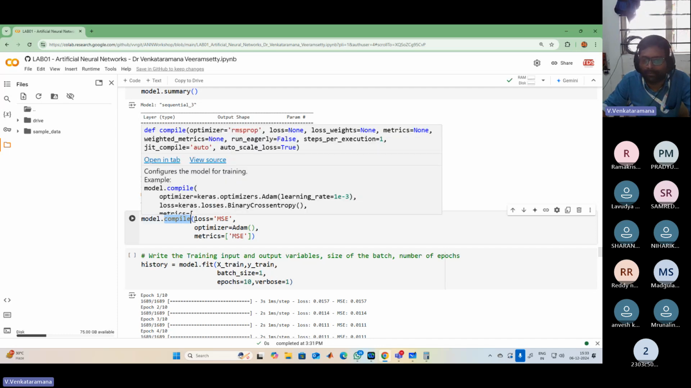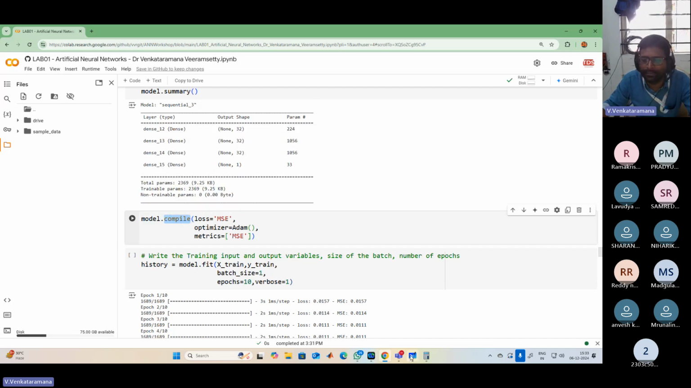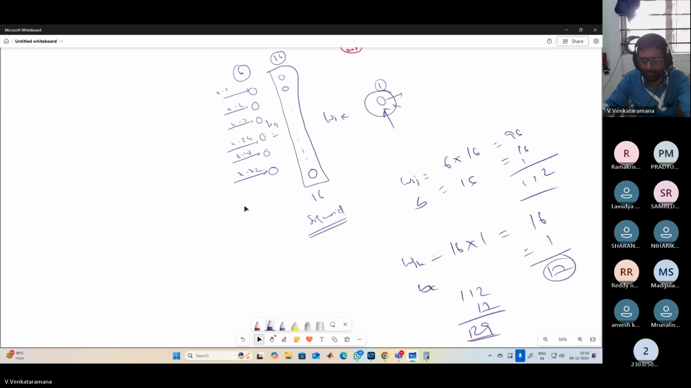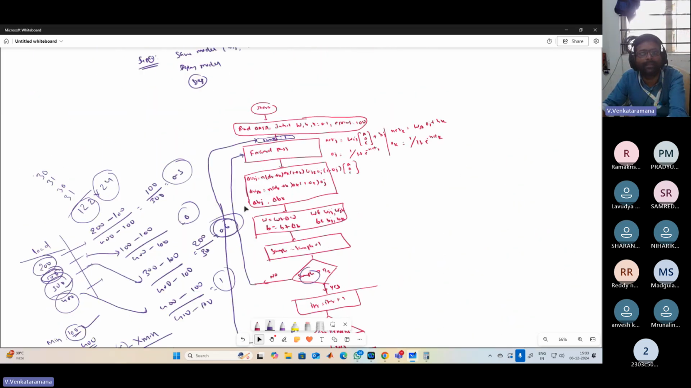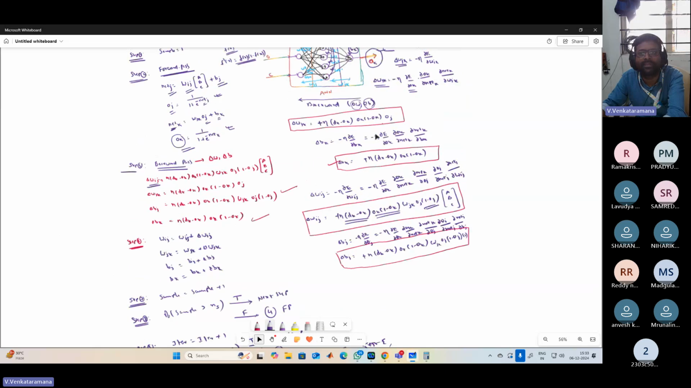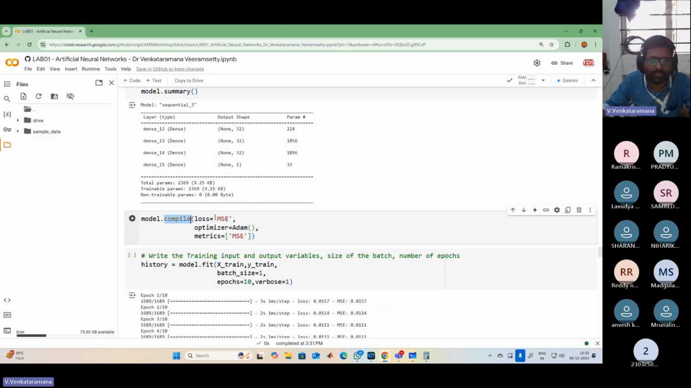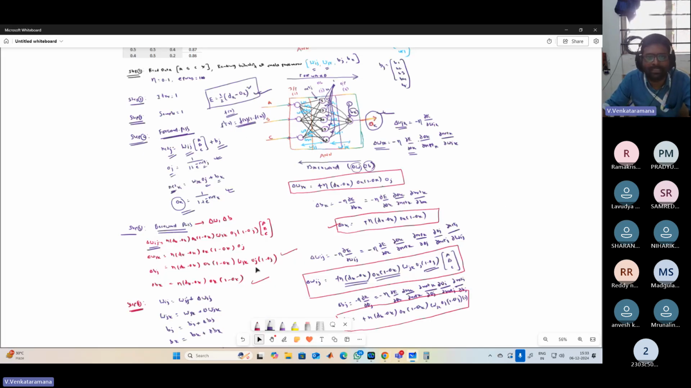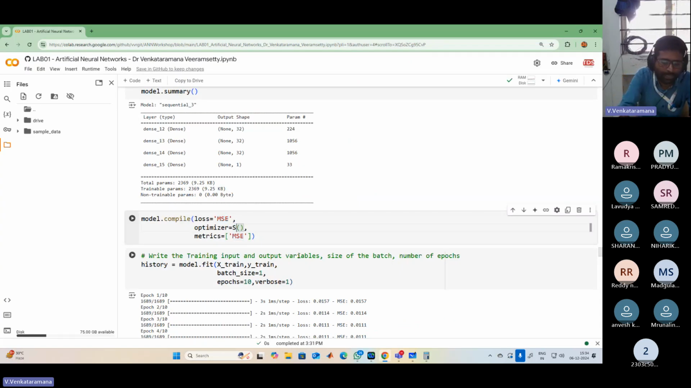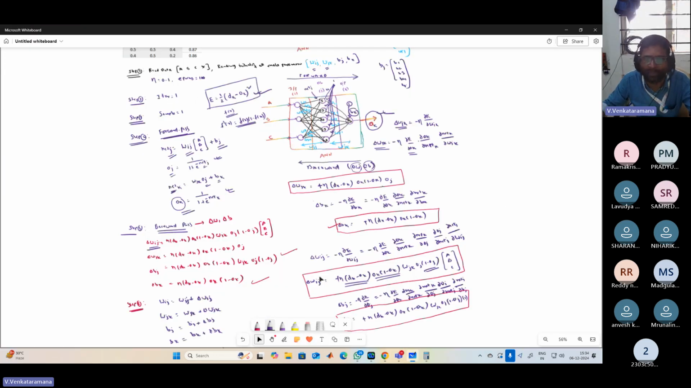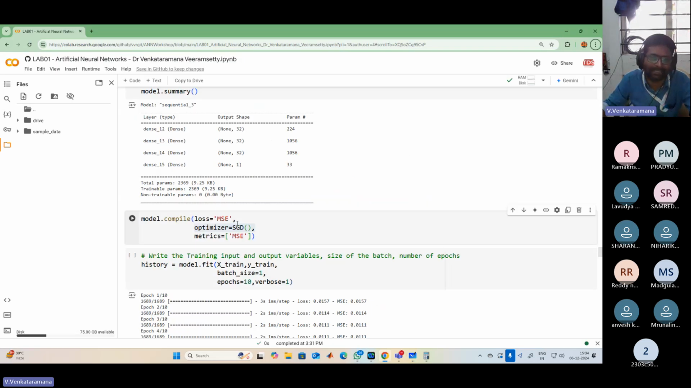Which loss function are we using for the ANN till now? This one, the mean square error. So the loss function I want to use is MSE, mean square error. And till now we have done all these derivations based on the stochastic gradient descent optimizer, so I want to use SGD. You need not write the complete algorithm. Simply call SGD. That's enough.